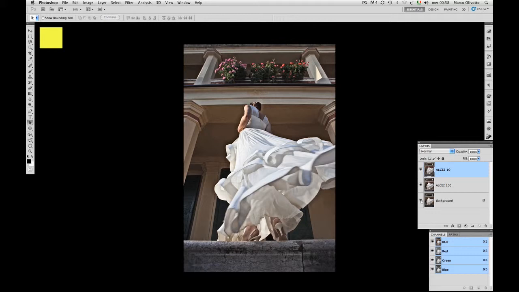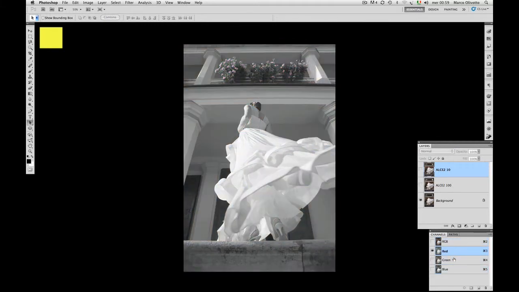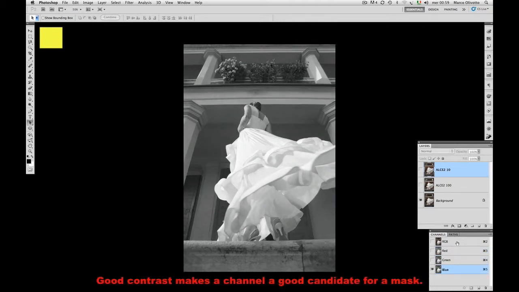Even before looking at the channels, I already know that the blue is my friend here. The background has a warm color, and warm colors are usually darker in the blue channel than in the other two. The dress, on the opposite, is almost white, and I expect it to be similar in all channels. Let's see. Show the background layer only, and here's the red channel, here's the green, here's the blue. Bingo, the blue wins. It offers me the highest contrast between the dress and the background, so I suppose it's a good starting point for a mask.